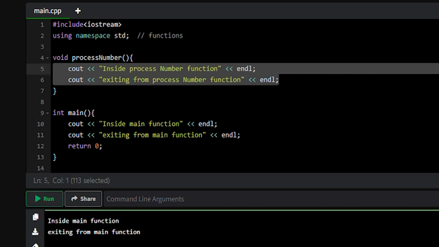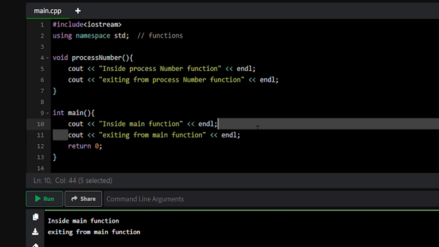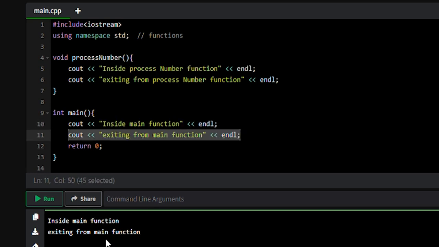See, it's printing inside main function, and then exiting from the main function, because execution of any program will start from the main function only. So first this statement will be executed and this line will be printed. See, it has printed this line. Then this statement will be executed. It will print this line, exiting from main function, and 0 will be returned from the main function.